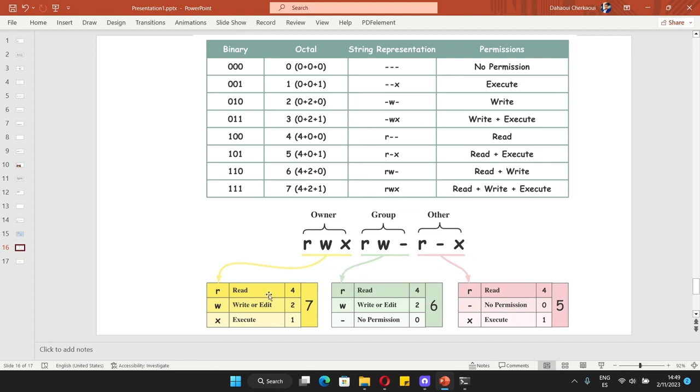To represent this in numbers, here is the table. For read, we have the number 4. For write, we have the number 2. For execute, we have the number 1. So if the owner has all these rights, we can sum them up: 4 plus 2 plus 1 is 7. So we can replace this with the number 7.